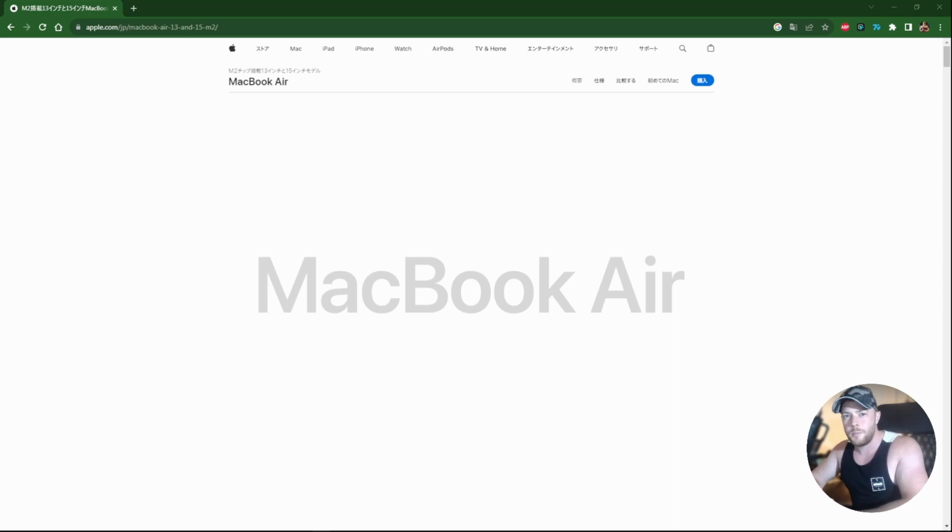Now finally I am bringing the Apple video that I promised. So if we go to Apple's actual website now, they do have this nice page advertising the MacBook Air with the M2 chip, and this is for the 13-inch and 15-inch displays.